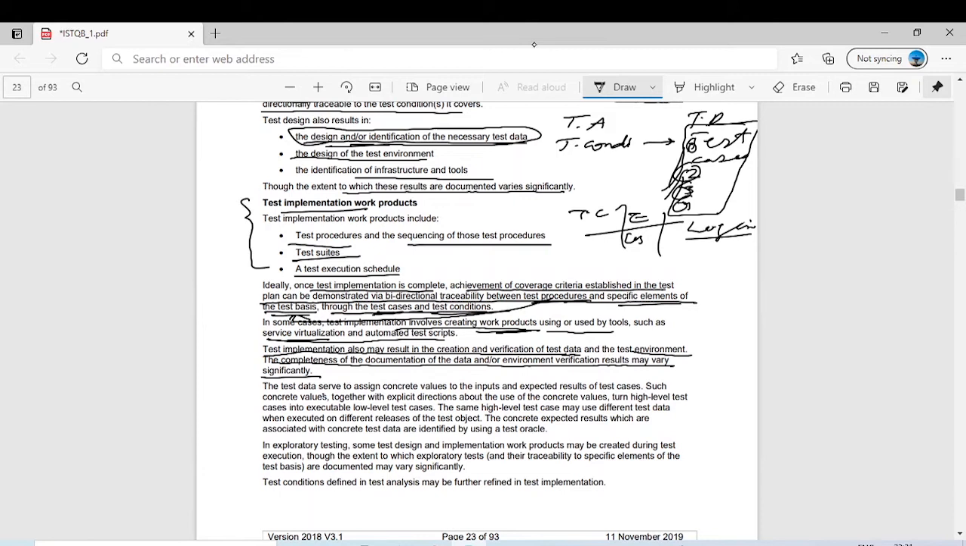The test data serve to assign concrete values to inputs and expected results of test cases. Such concrete values, together with explicit directions about the use of the concrete values, turn high-level test cases into executable low-level test cases. Like in test design, we had high-level test cases without any concrete data, but now we have concrete data, so we have low-level test cases.